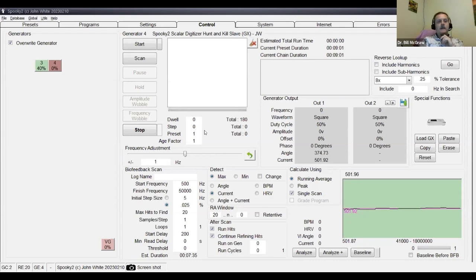Next month. Okay. The scalar, the meds and supplements work on the scalar receiver as long as you're running them.